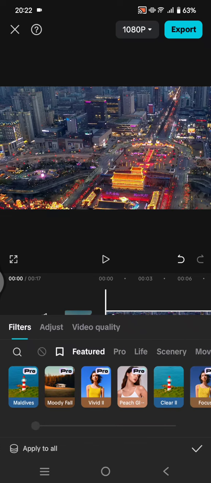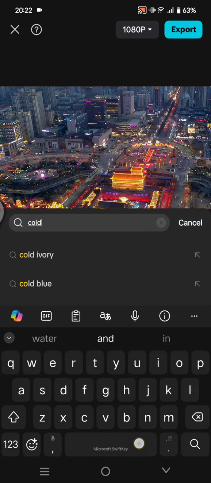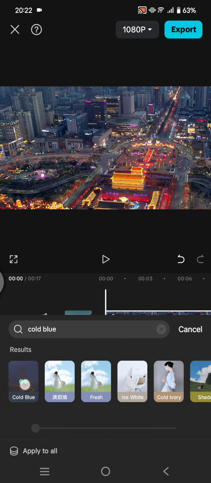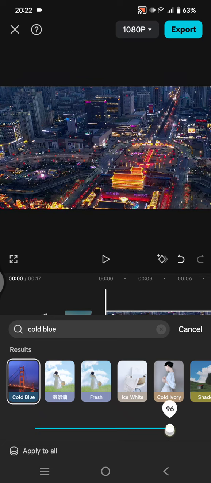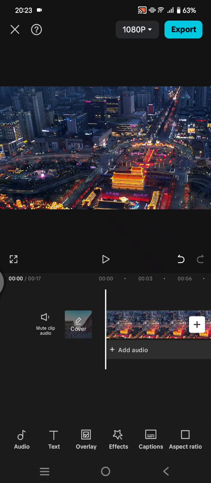add to filter, and then find the cold blue filter. Click on enter, add it to your videos, click on this cold blue filter and adjust the intensity to your liking. I'm going to go with 100. Click on a check icon and you are done.